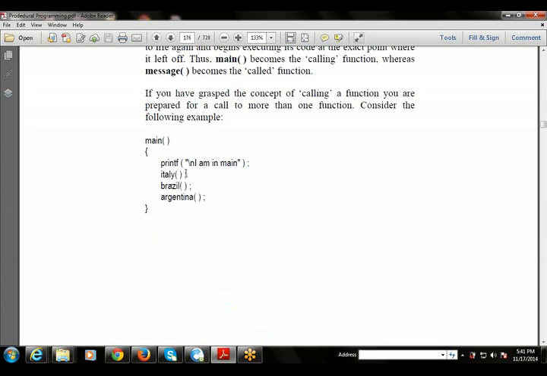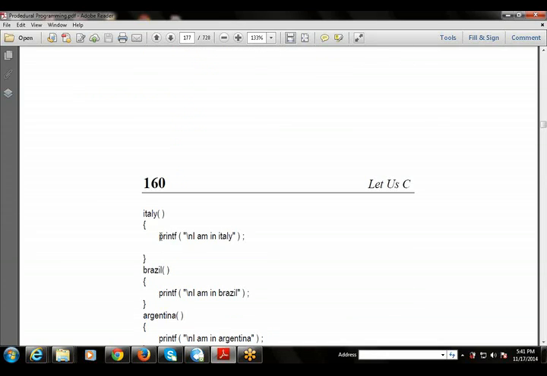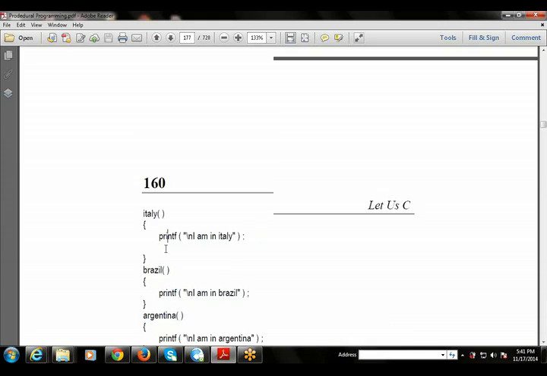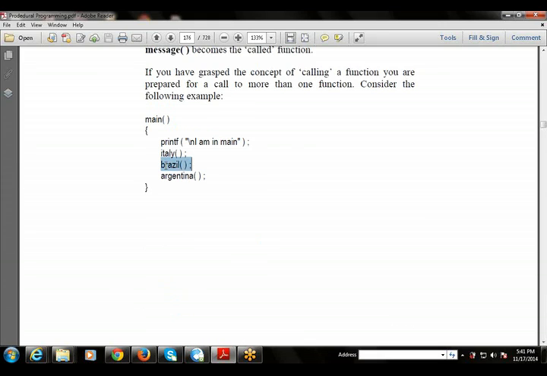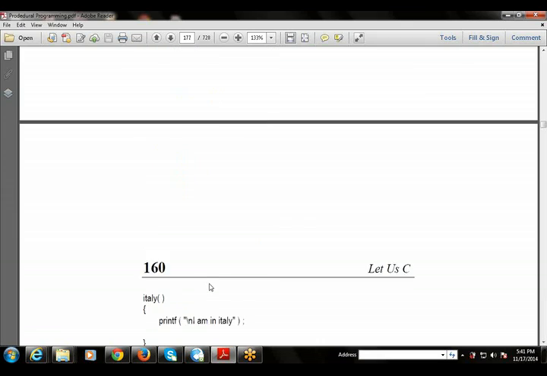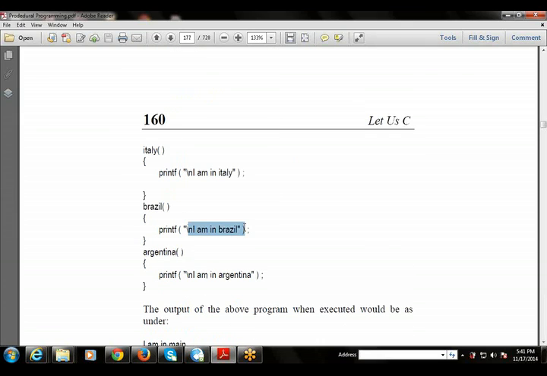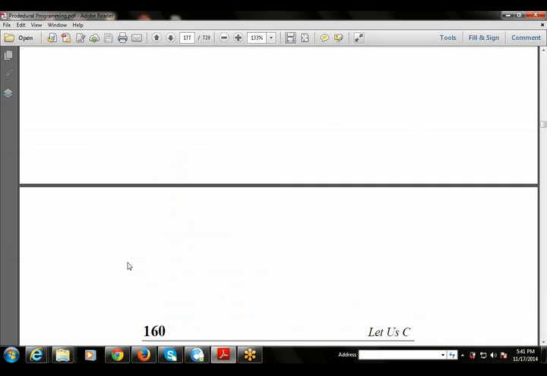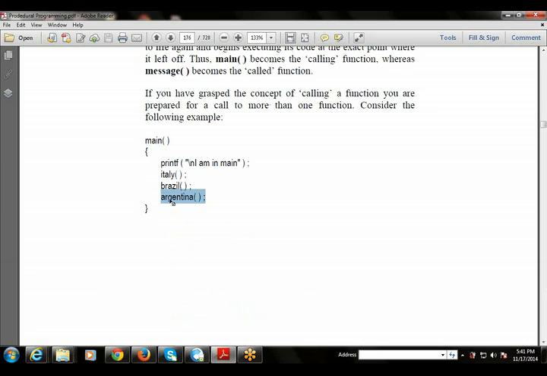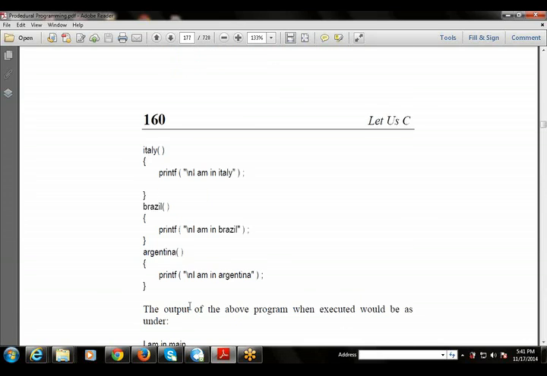So first of all, this will be executed. Now from here the cursor is moved to this part, that is "I am in Italy". Then it will print the output as "I am in Italy", then the cursor moves to the next part, that is Brazil. What is this? That is "I am in Brazil". Then it moves to the next part, that is Argentina, the cursor moves to this one, and then prints the output as "I am in Argentina".